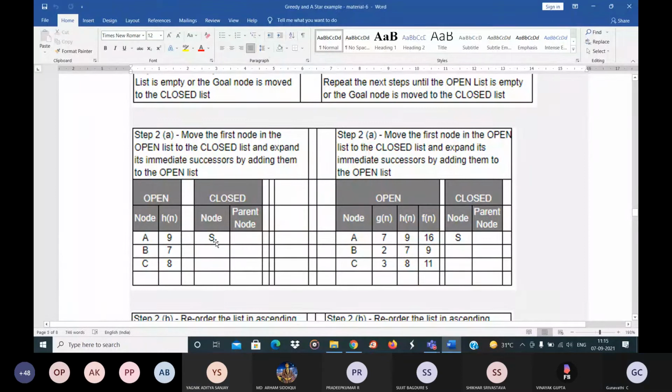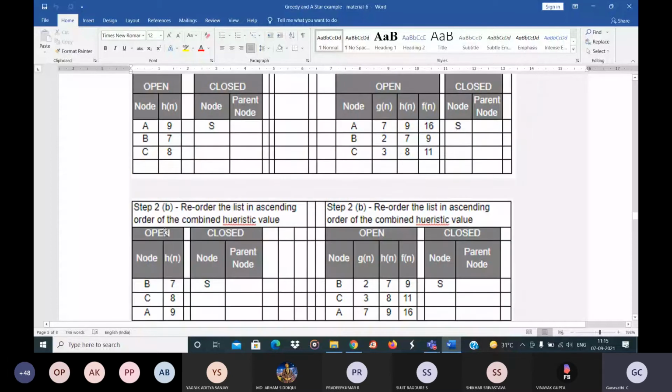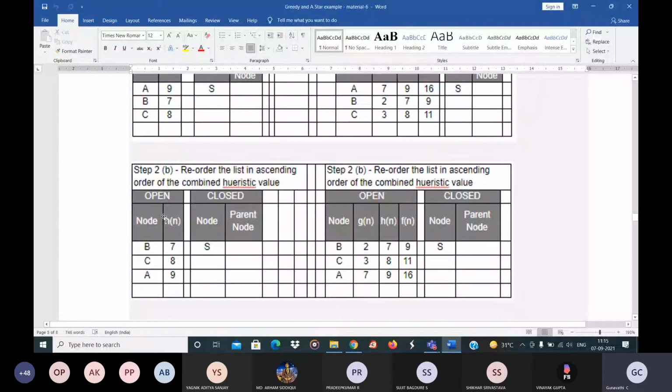Yes, ma'am. Yes, you need to write the successor of S. You have A, B, and C, and their heuristic value is also given. And in 2B, they are reordered. Why are they reordered?